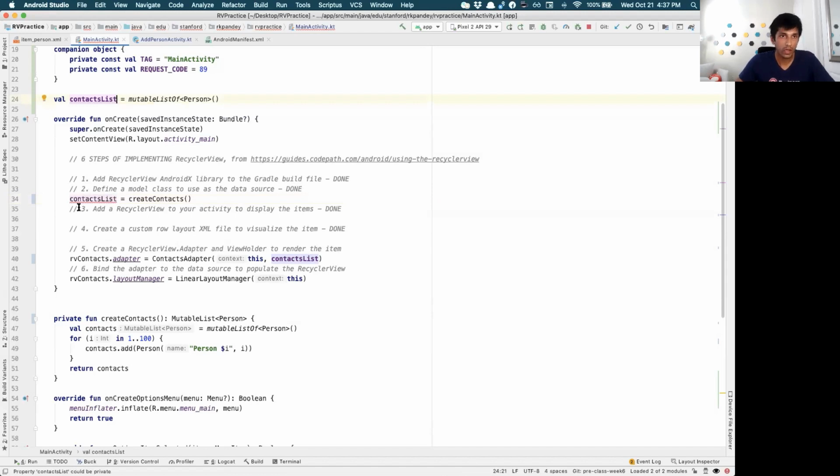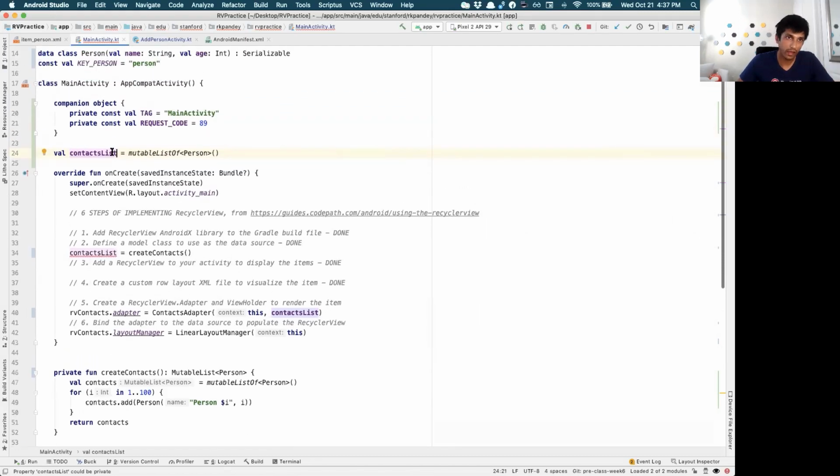Okay, so what's happening here is it says val cannot be reassigned. I declared contacts list up here to be an empty list, and then I'm reassigning it to be create contacts. So the better way to do this is actually not to assign a value here, but instead just declare it as a mutable list of person.